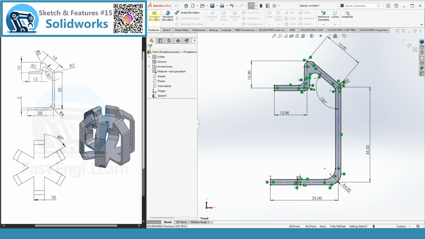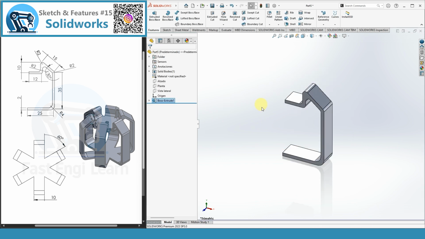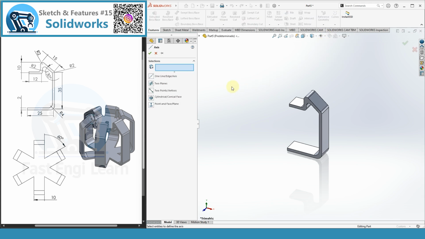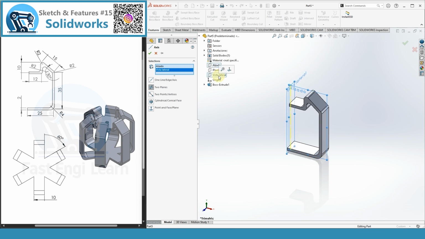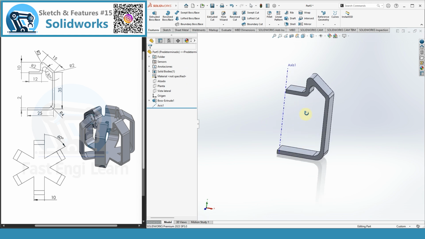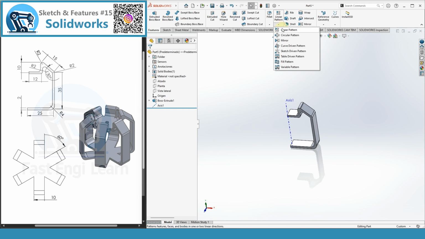Generate the first link of the object. To draw the rest, use the circular pattern. First, draw the axis on which the entities should rotate. Finally, apply the circular pattern to generate 6 more links.